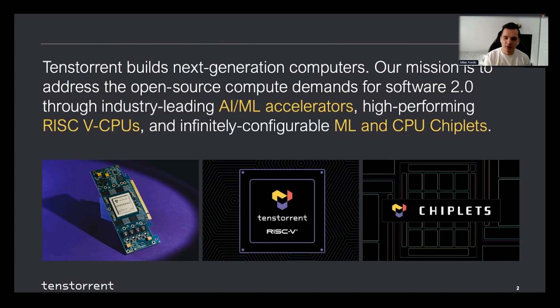I'll start by presenting a bit of background on who Tenstorrent is, since I realize a lot of people might not know. We are a startup company based out of Toronto, with offices pretty much all over the world now. But essentially, Tenstorrent builds next generation computers.